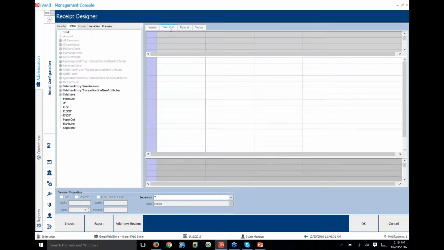Now come to sale item, the next detail section. In the detail section you can see on the left side of the tab that the header and footer are both disabled and the detail section is enabled. As per the detail section, the sale item, we can drag and use the sale item description.